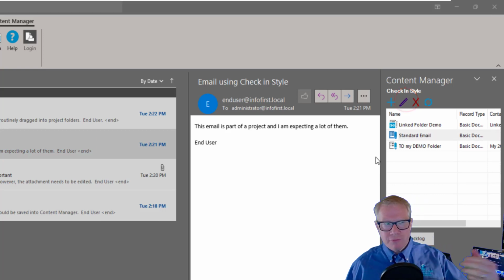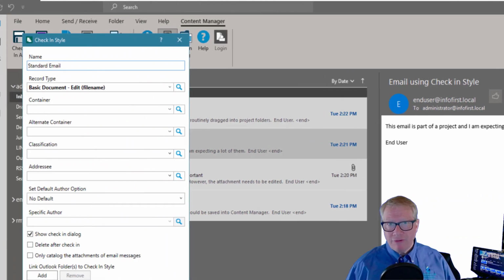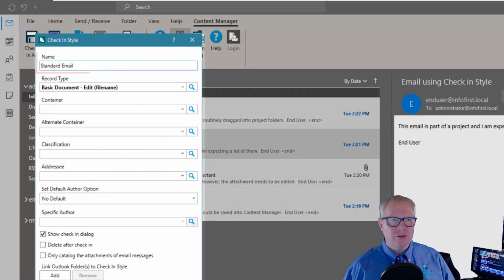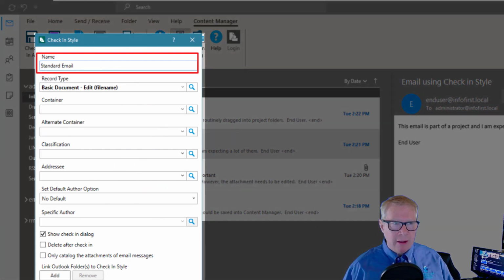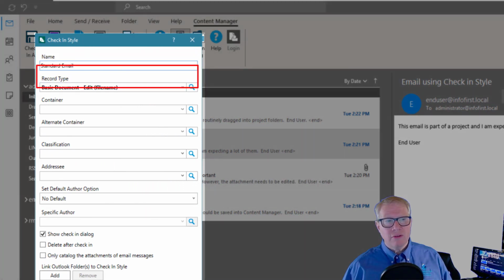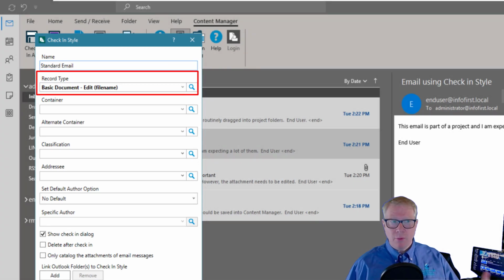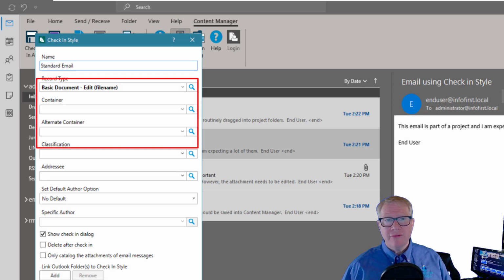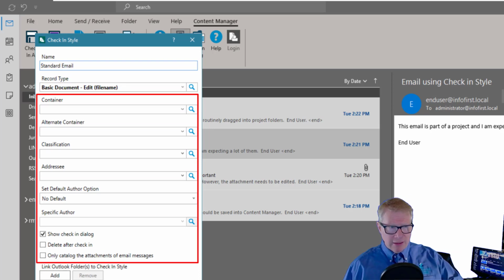This allows me to preset a few things so that I don't have to when I register emails. First thing is I give it a name, standard email. I also defaulted in the record type field the default record type I want to use. In this case, I don't have to make that selection each time. It's a great idea when your organization has a lot of record types. Further down, you can see a bunch of different options: container, classification, addressee, etc., author, even show the dialog box.